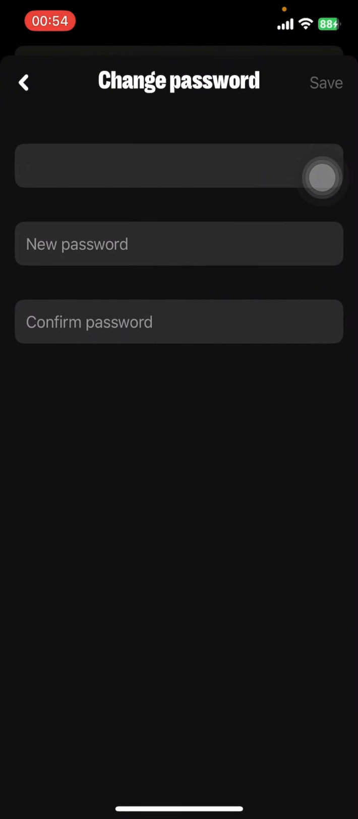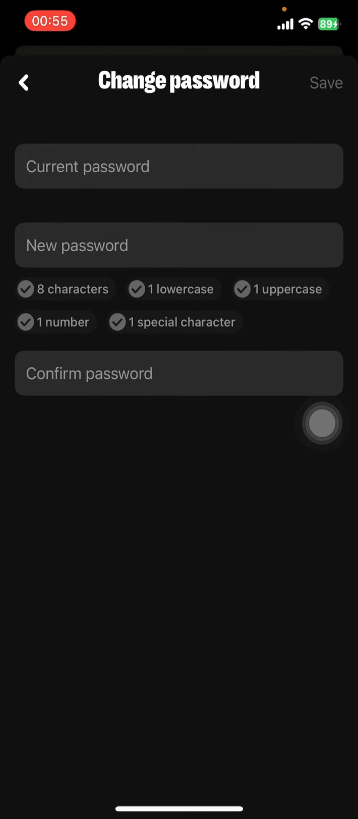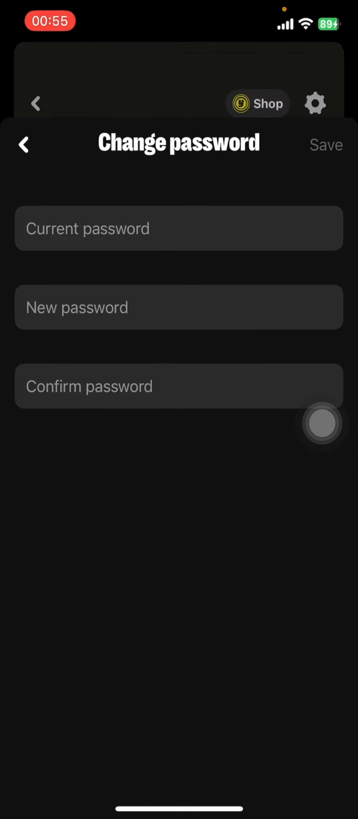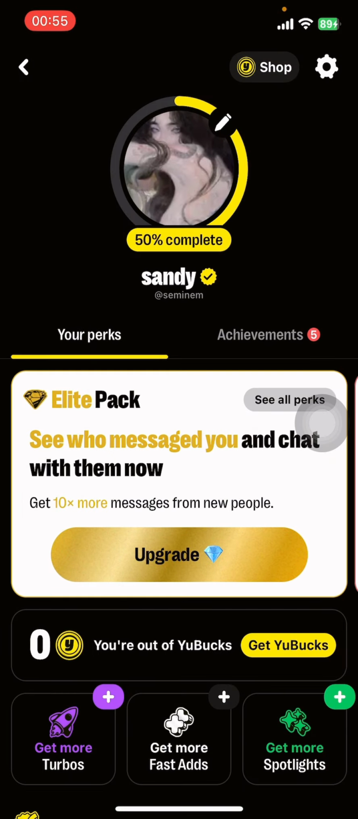Tap on it. Then type in your current password. Make sure you type in a correct password and make no errors. Then you have to create a new password with 8 characters, 1 lowercase, 1 uppercase, 1 number, and 1 special character. Retype your new password and tap on save. And guys, that's it. That's how you reset your password in Yubo.